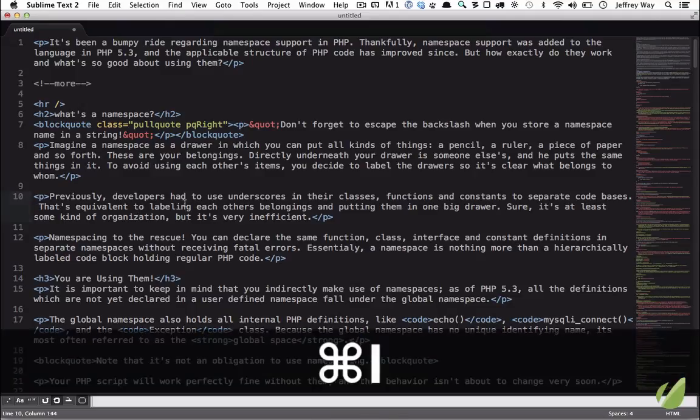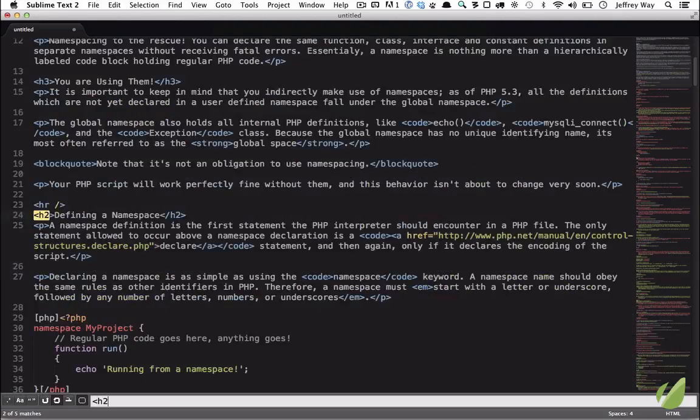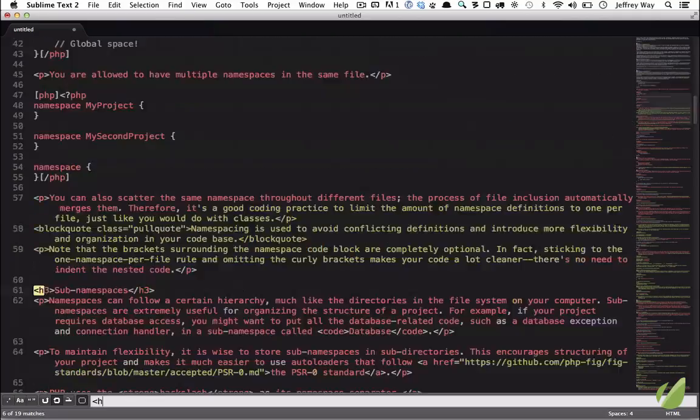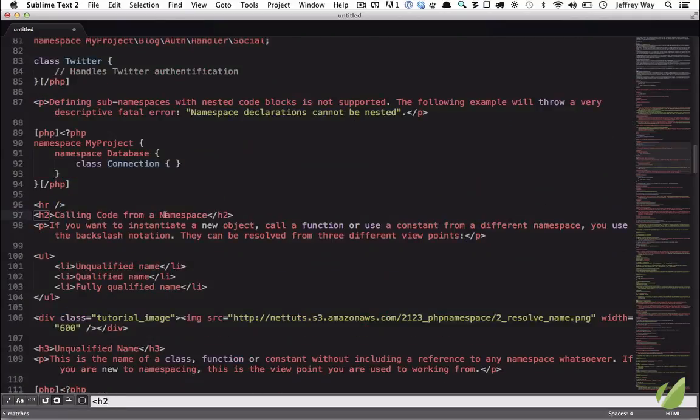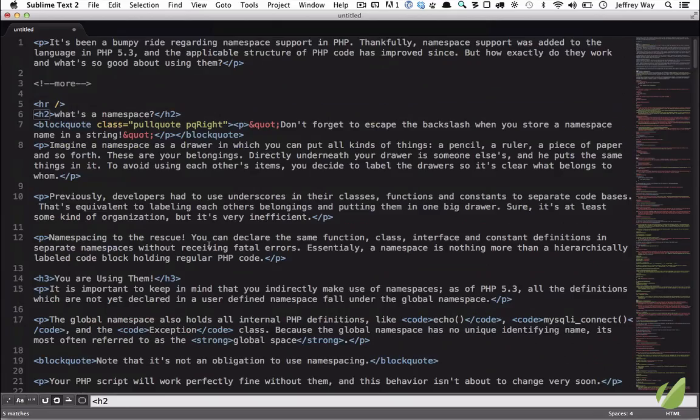I'm going to use incremental search with Command I, look for the next occurrence of an H2, and what I'm doing here is resetting it or making some of these wrong. And let's change this one and this one right here. All right, so how would you go about fixing all of these?